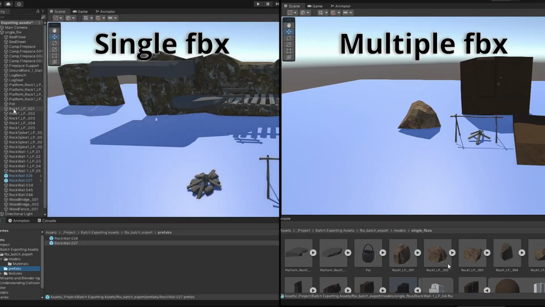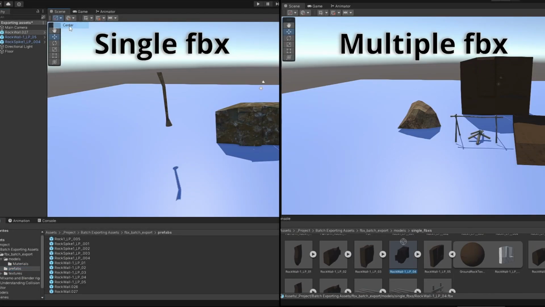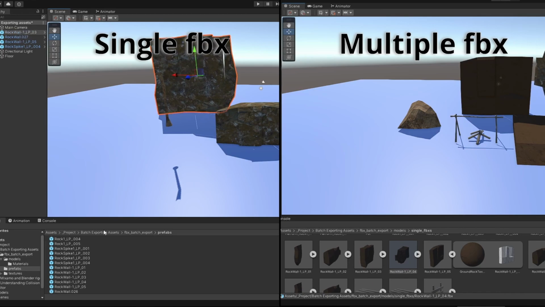And that's it! These are the two ways I use to help me export multiple assets into my game. I hope this was of any help to someone.